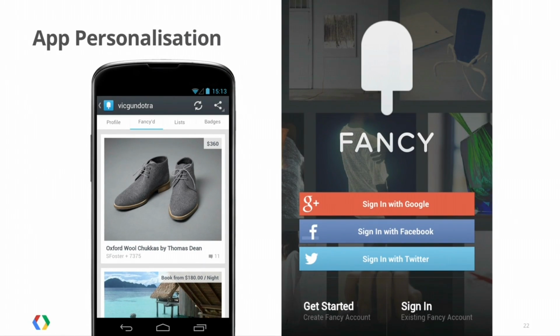So here we have a great example from Fancy. They have a stream which pulls in stuff from all over the world that people find cool and interesting and show it to me. Now that's a potentially huge data set, but if they integrate that stream with my social graph to filter it and to order it, then not only am I much more likely to see things that I find cool and interesting, but I'm also much more likely to engage when I see that one of my friends is engaged. If Vic Gundotra thinks that these shoes are cool, they must be cool.